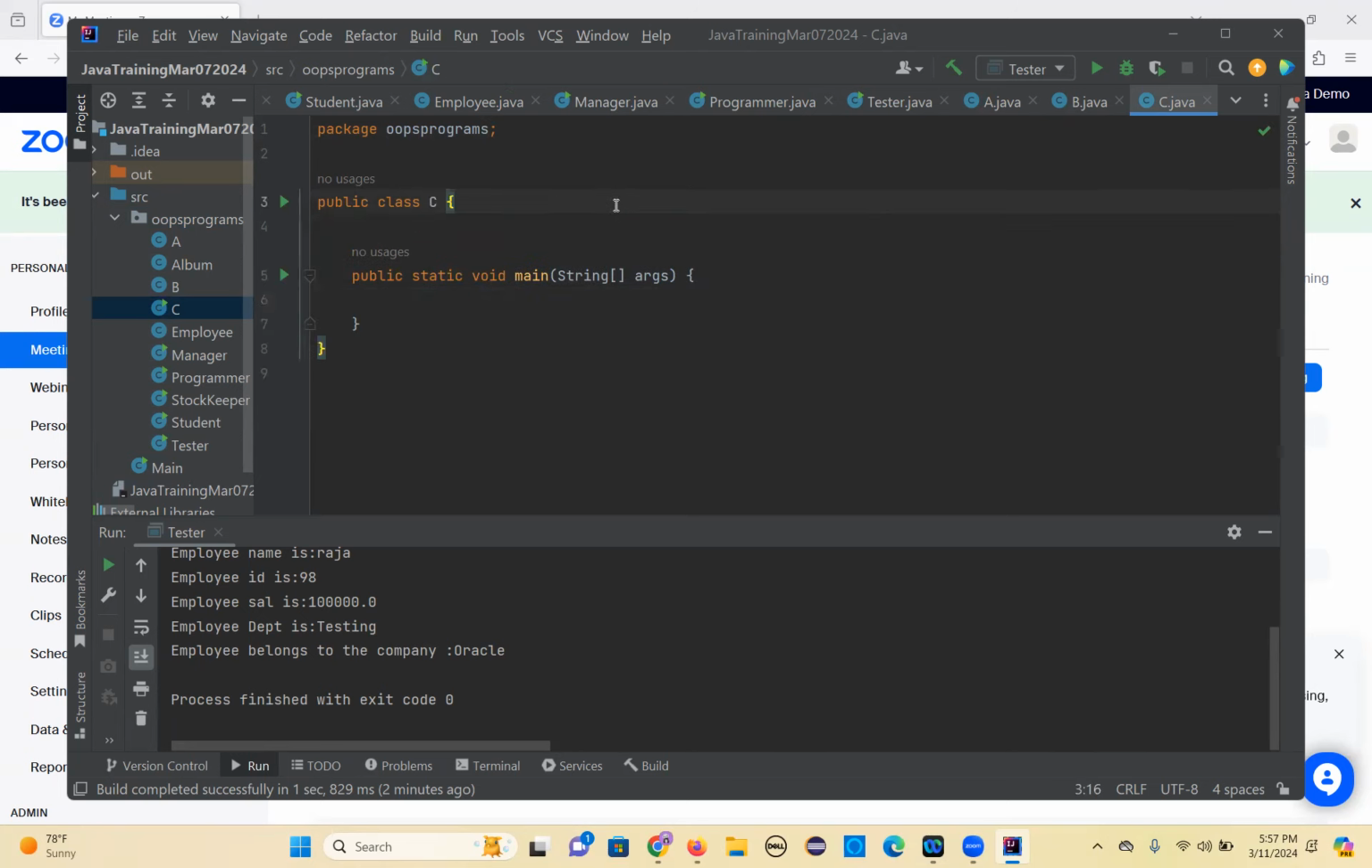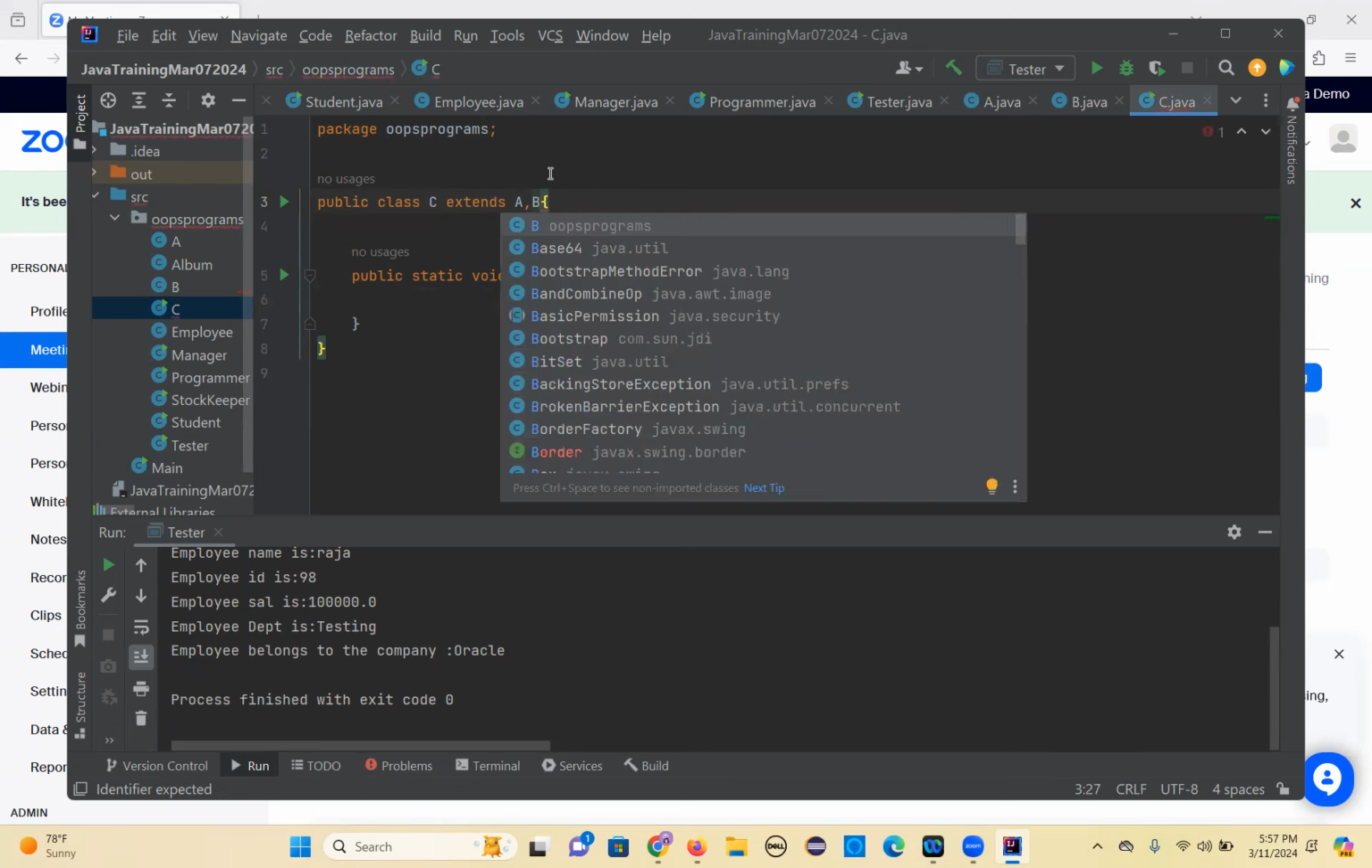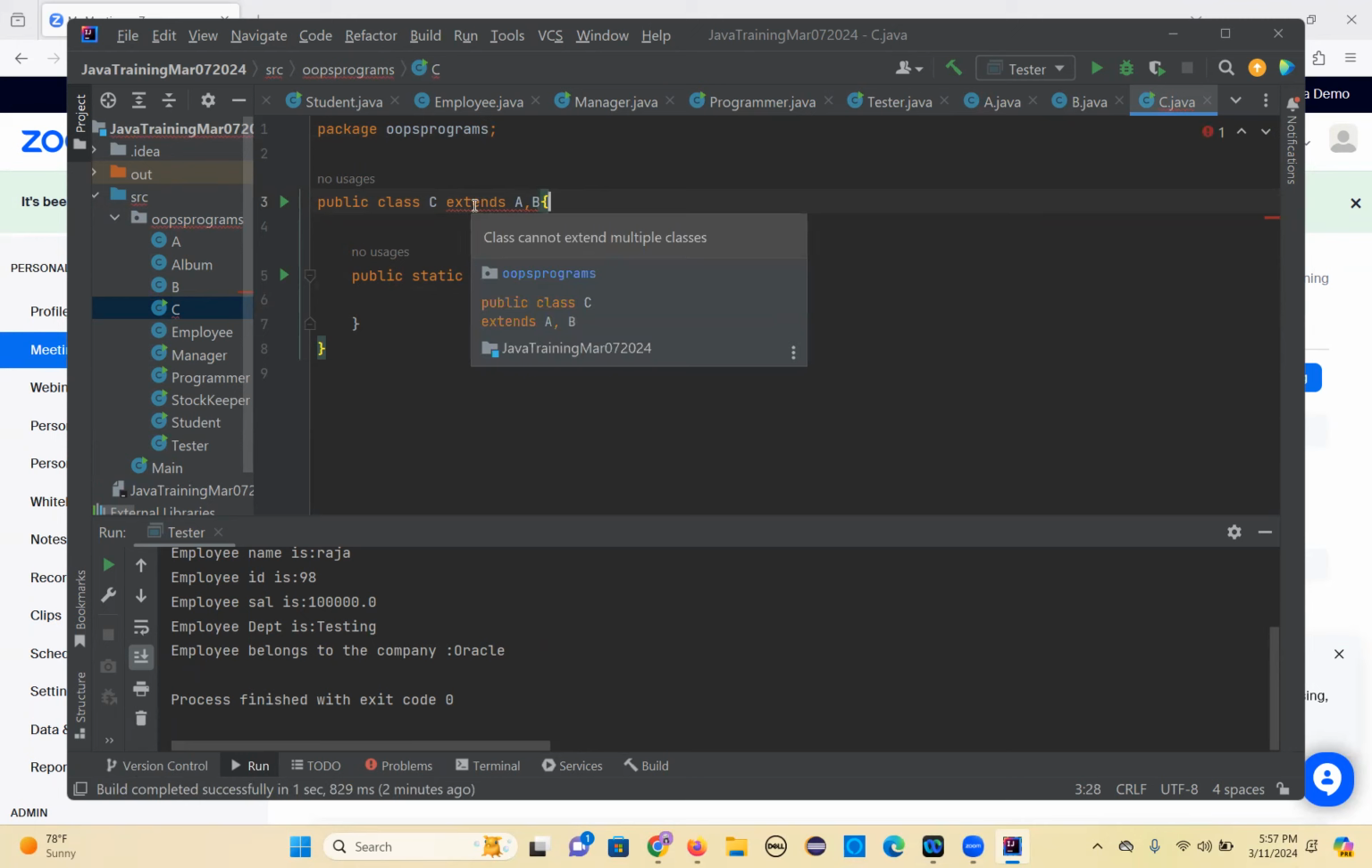Now extend multiple classes: A comma B. See, it's not supported. Class cannot extend multiple classes. See, very clear message. One class can extend another class, not more than one. So if you extend more than one, it will throw a compile time error. This is the design itself, it won't support.